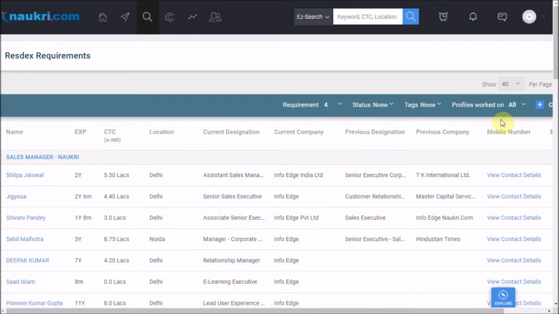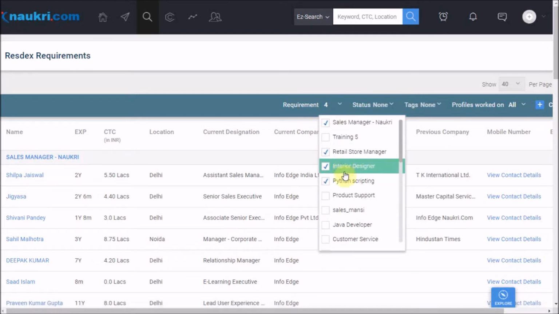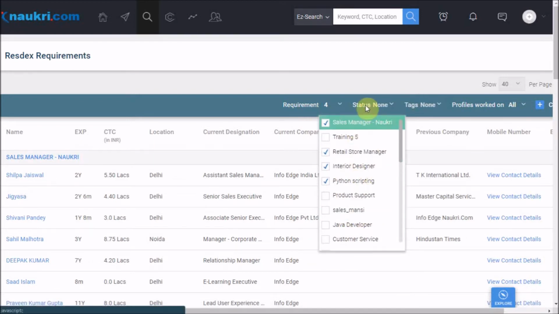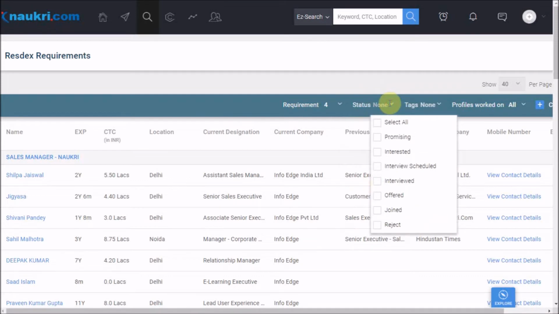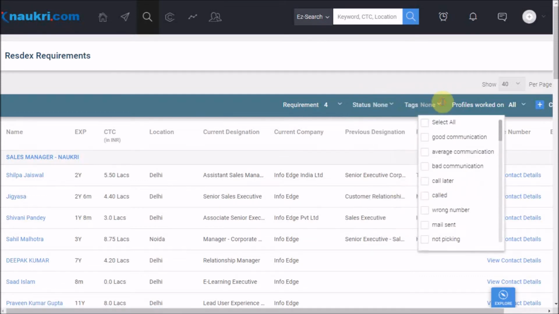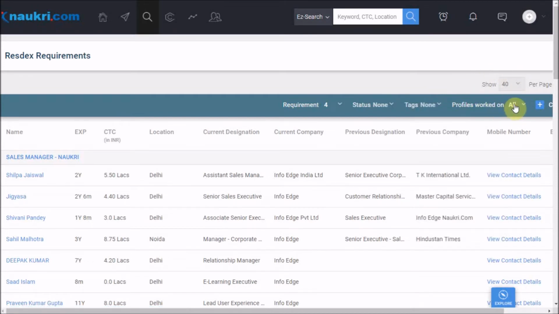You have quick filters available on the top. You can select the requirements that you would wish to see, the application statuses, hashtags, and call statuses from here. And lastly, the duration of when you have worked on these profiles, like 7 days, 30 days, etc. So this will reduce your work of creating and maintaining a manual Excel tracker, as you can work on this one itself.